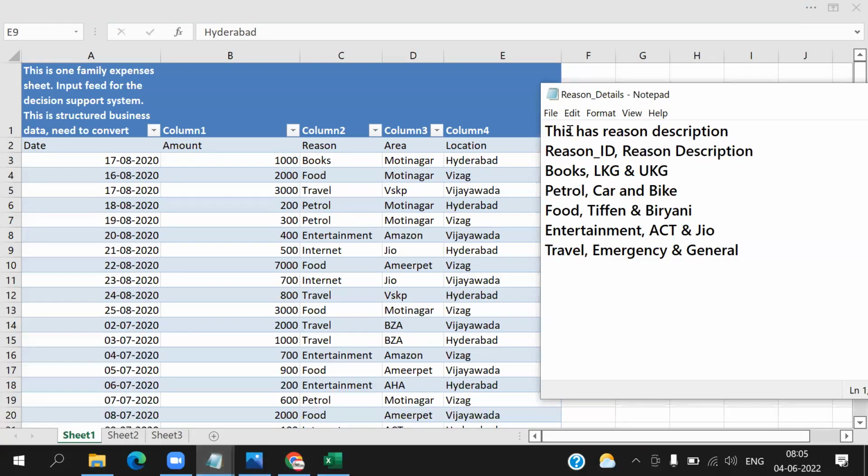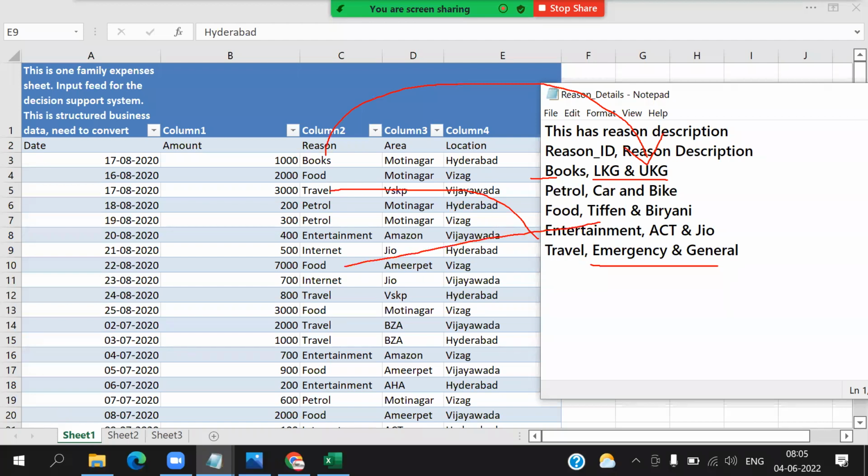So two inputs. I said books, but detailed information is available here. Books, okay, which books? LKG, UKG. Travel indicates emergency, in general. Food indicates tiffin, biryani. Internet indicates, and entertainment indicates ACT and Jio. Sir, what do I want to do? I want one column from here. I want the amount from here too. This mix I want to show at the report level. That's why I said medium level example.